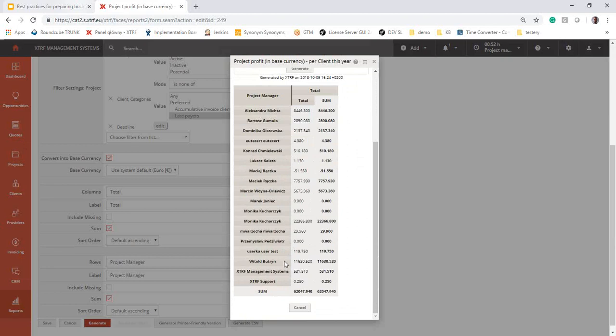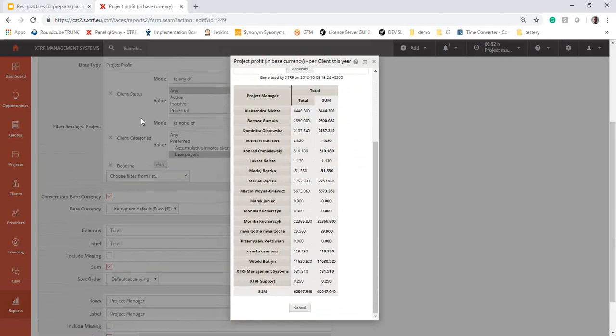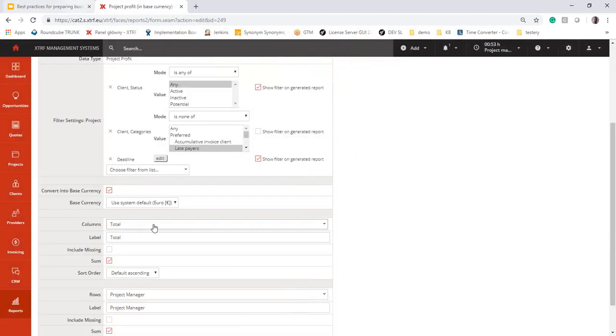So basically, there are two aspects in configuration of the business report. First, you need to decide what kind of information you want to get, how to configure the filter section to give you the data that you're interested in. So basically the filters are the way of telling the system what you're interested in. Columns and rows are the way to tell the system how to present your data, what you want to see in particular. Maybe not only the total, but show it per project manager.